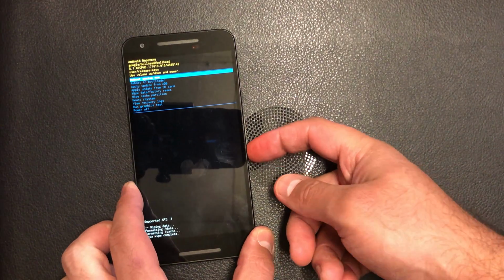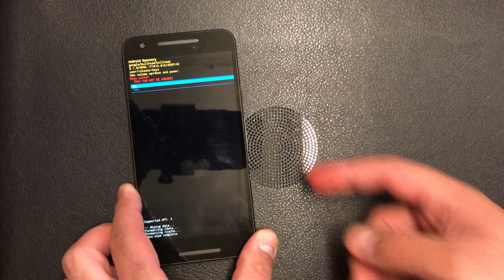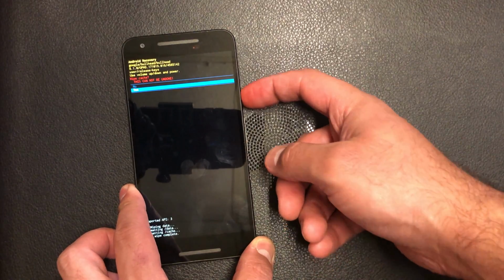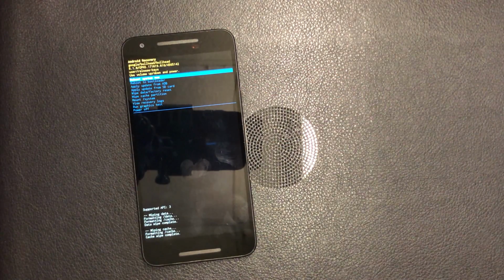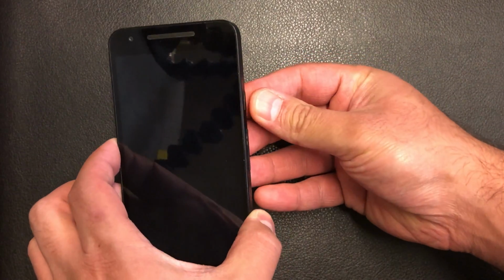Once that is done, you press down again a few times to get wipe cache partition. Down to yes, press again. And now you press the power key once more to restart your device. Your device now is factory reset.